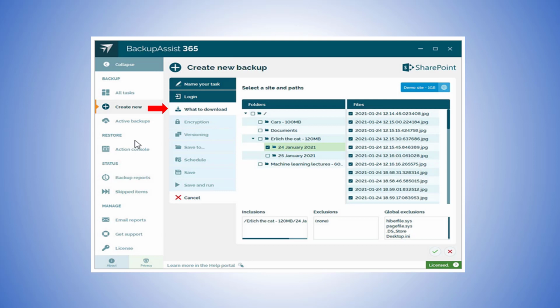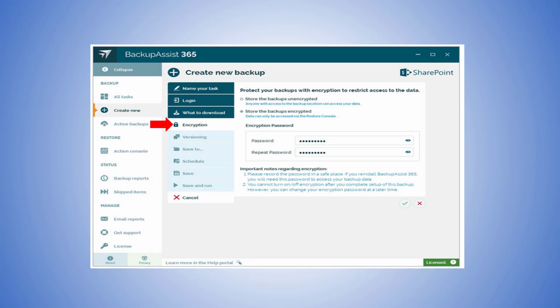This step is used to select the files and folders that you want to back up. To select the files and folders, click the Select a Site button, then select the SharePoint site. Select the files and folders you want to back up, then save and proceed to the next step, which is encryption.